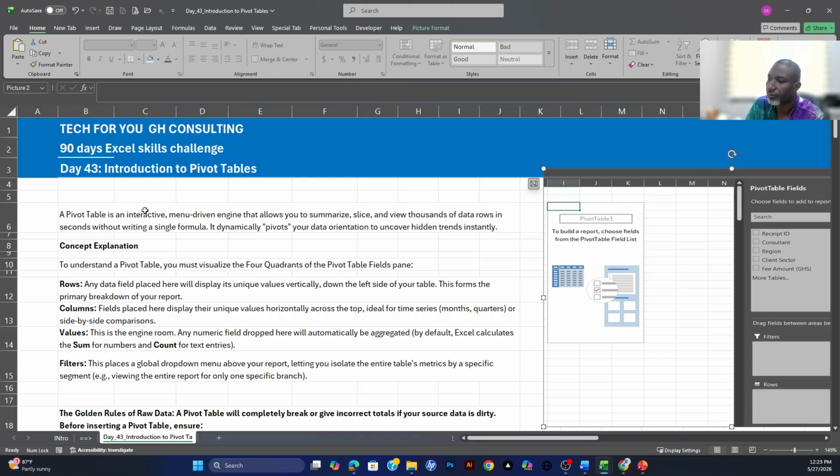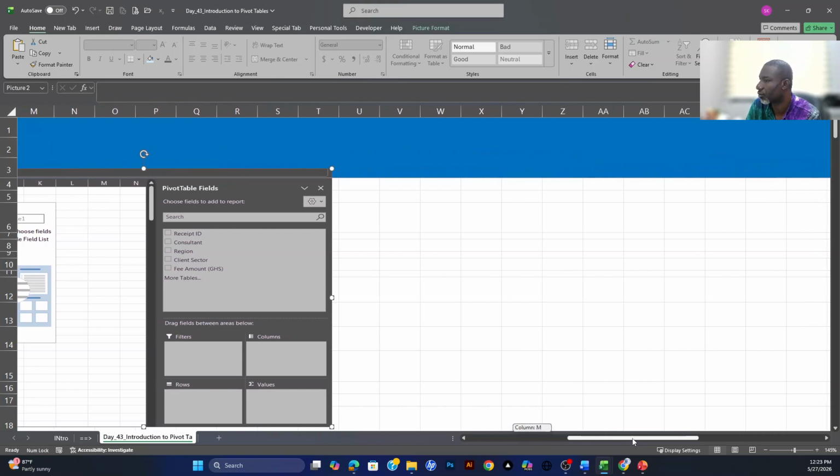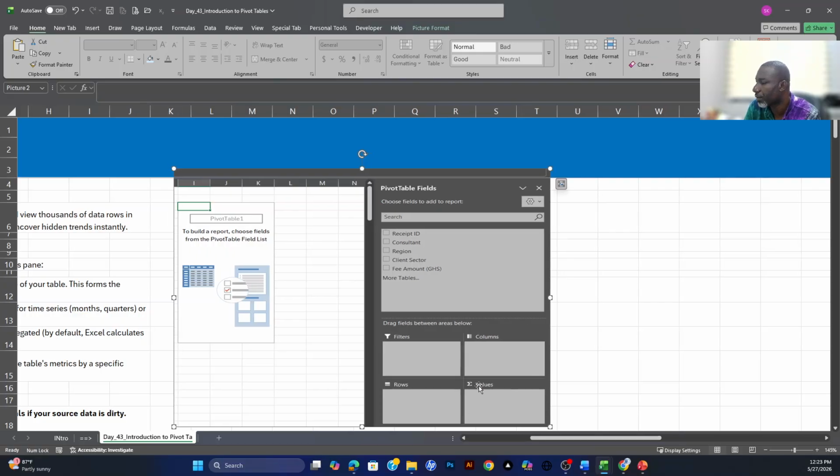So the column field placed here displays the unique values horizontally across the top, ideal for time series, months, and all that. If I want to put it here, I just drag it and drop it here. So we have done the rows, we have done the columns. Now the calculation part is at the values.